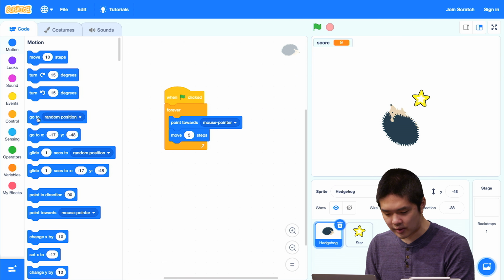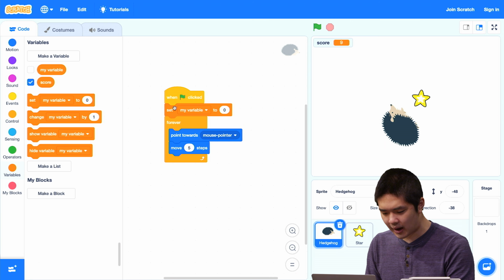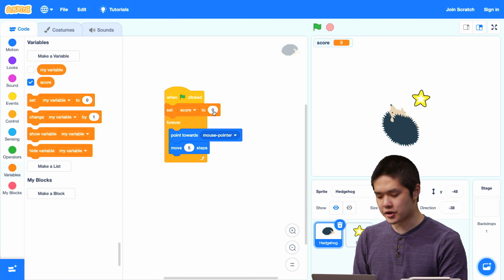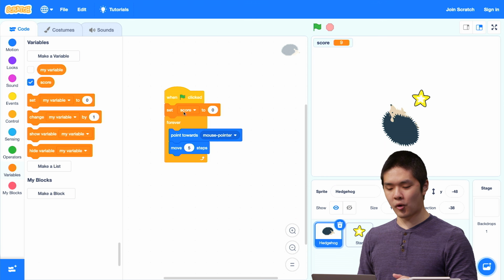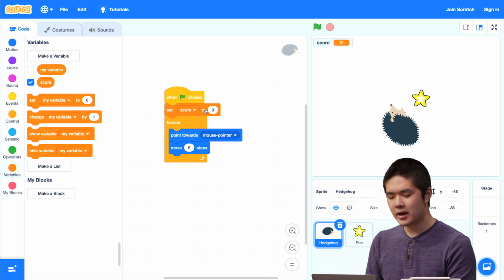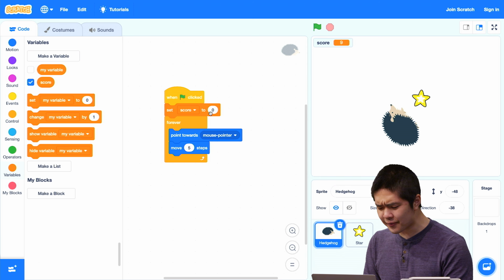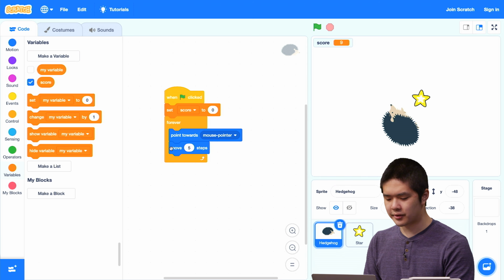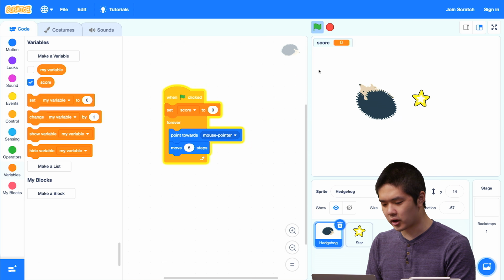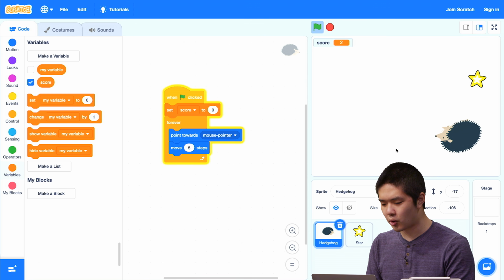So I can say when the green flag is clicked, before the forever loop happens, I want to set the score to 0. Notice this line should not be inside of the forever loop. Otherwise, it's going to forever be resetting the score back to 0, which is not what I want. I want the score to be set to 0 at the very beginning of the program, but after that, I want to go into this forever loop where the hedgehog is going to be following me. So now the score goes back to 0 when I press the green flag, and I can start earning points again.